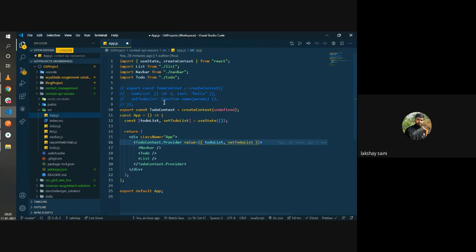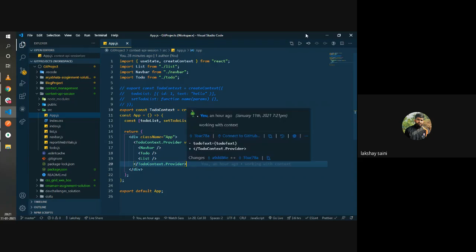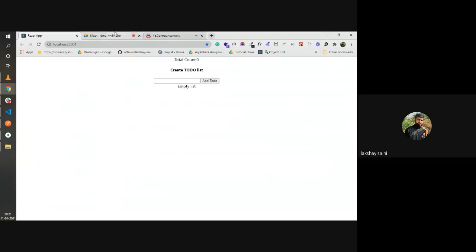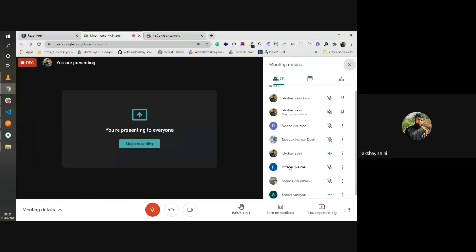Till now, does anyone have any doubt? This is how I created my context and this is how I'm using this context. I'm not done yet, we are just in the basic part, how to use that context. Till now we have not consumed anything, so this is just the creation phase of that context. Anyone have any doubt till now?